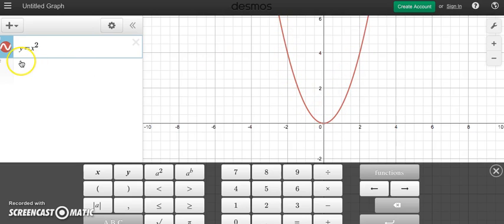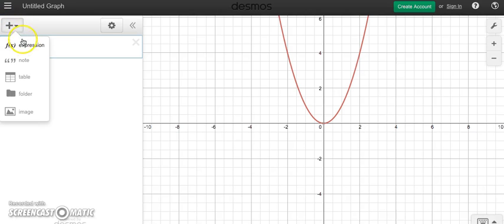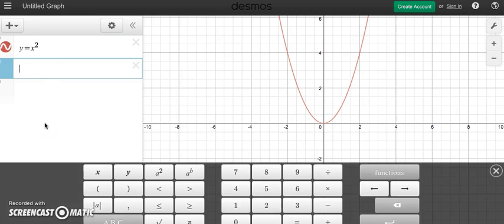Now to start adding those extra graphs that I have in the directions for you to put, you click right here for the plus sign. It will say add item, and you always put expression. And again, I'll go from down here now, and I'll click y equals x squared plus, and we'll just do 4.